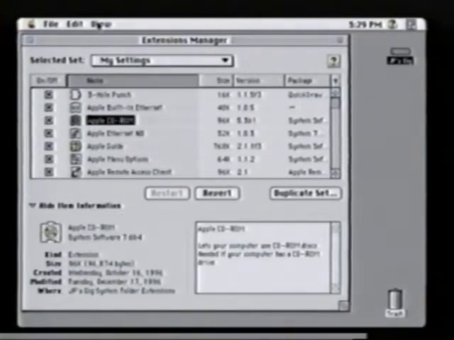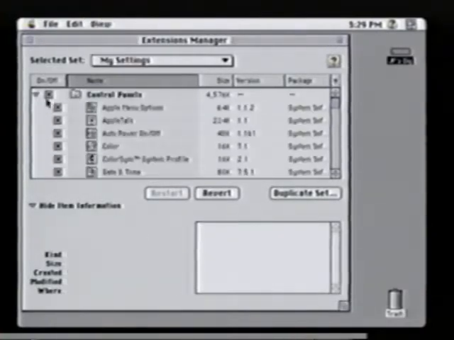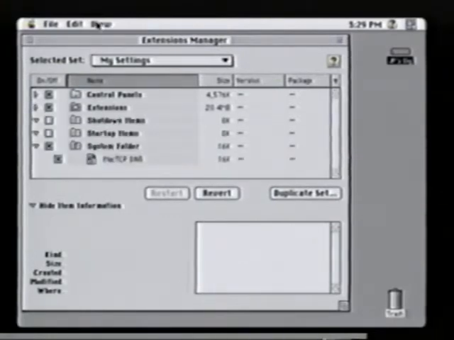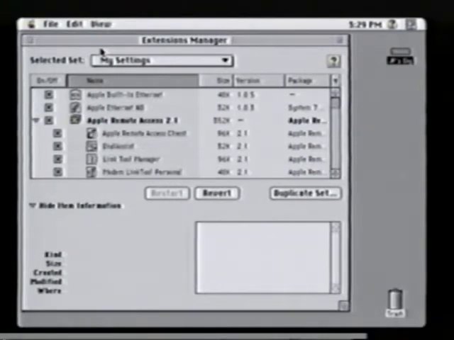I can also look at items by folder, as they're typically organized in the system folder, in this case by either control panel or by the extensions control panel. Or maybe what I want to do is look at those as I installed them on my system, or in other words, as the package that they were installed. So let's say I was using Apple Remote Access, and I wanted to turn all those pieces on or off. I could do that simply with one click.